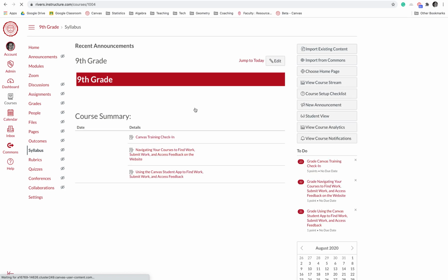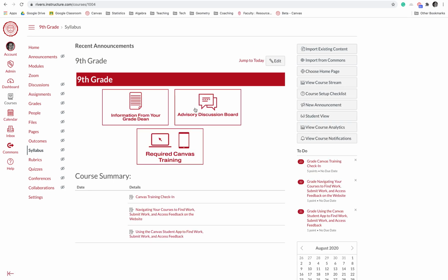All of these courses look the same. They have been populated with the same template. The other thing I want to point out here is that all these rectangles that you see are clickable images and they'll take you to various parts of the website.